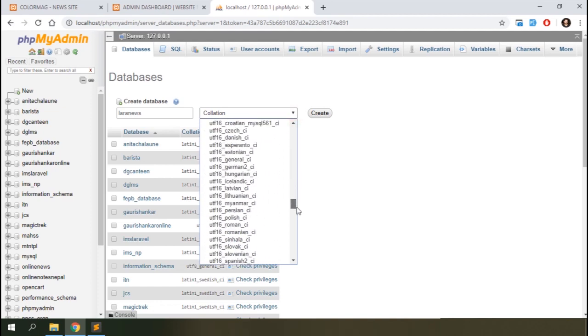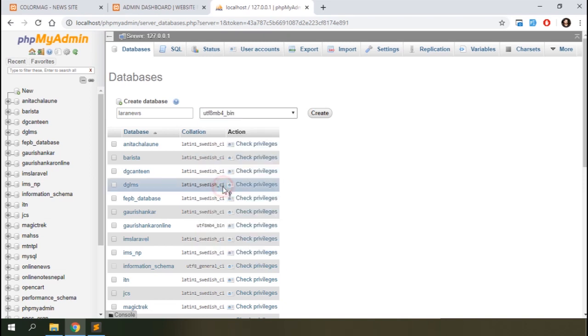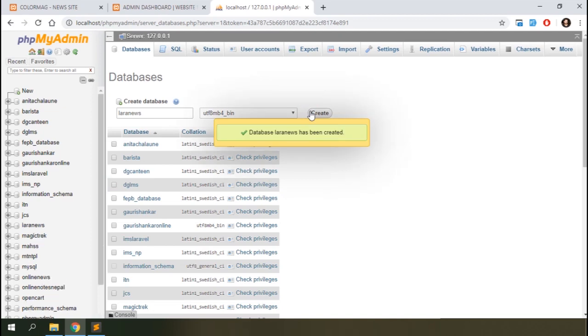You can also select the character encoding, which is completely optional if you are going to work in international English. But if you want to work in your original language, I'd suggest you use utf8mb4_bin, which supports multilingual binary language. Click on Create and your database will be created.